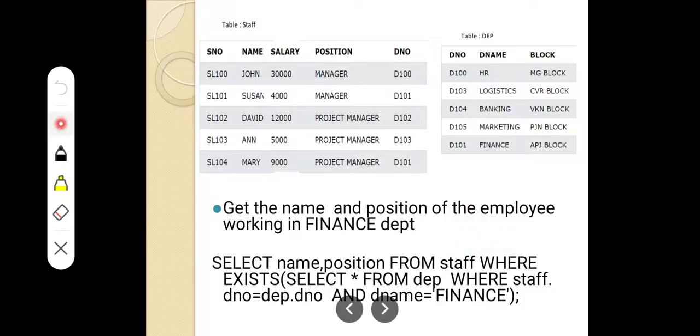Okay, again it takes the next record. The next record is compared with these values: 102, 100 not matching, 102, 103 not matching, 102, 104 not matching, 105, 102 not matching, 101, 102 not matching. So no match is found. In any of these cases no matching is found, so this exist will return a false. So this row also will not be returned.